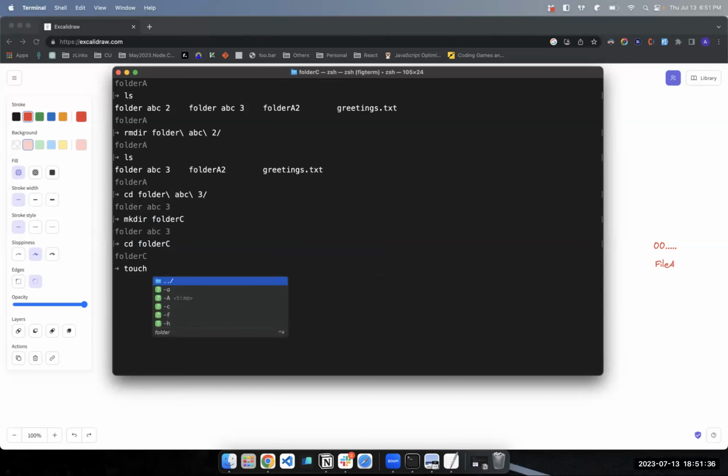Oh, I didn't explain the touch command, sorry. The touch command allows you to create empty files. So if I do touch some file .txt, it will create the file, but it will keep it empty. So touch would be doing that for you. So now I have created a file inside a folder and a folder inside a folder. So let's go back. So now we are in folder A.